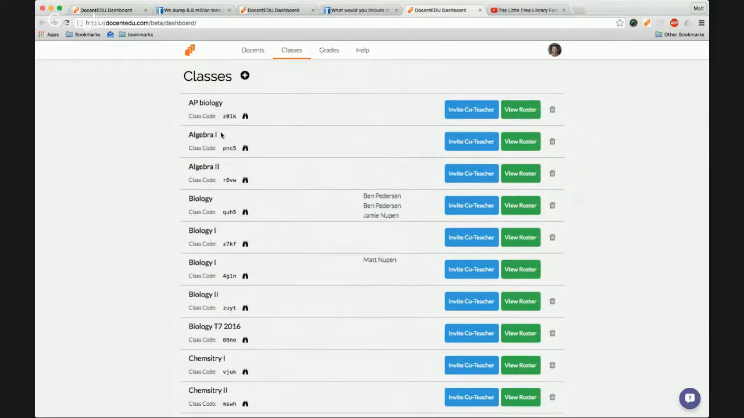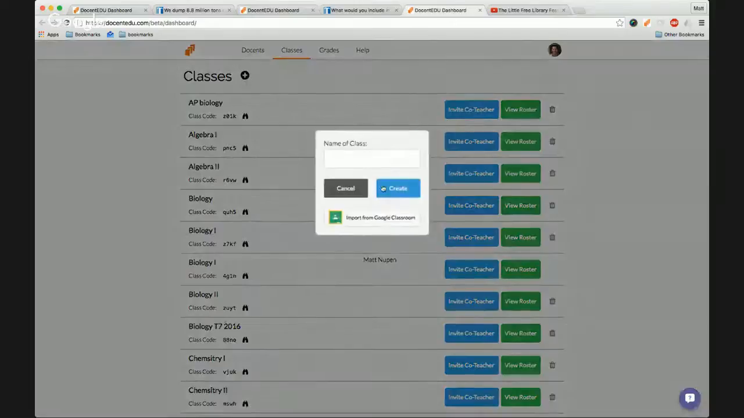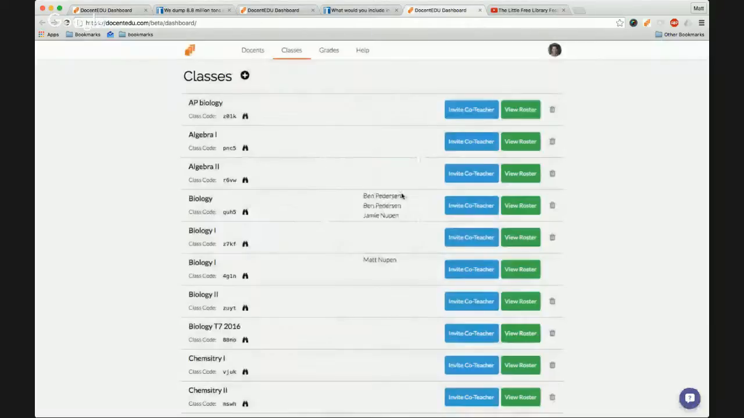So over here in classes, I've got quite a few. The way this works is when you want to create a new class, go to classes, click the plus. Enter the name of your class. If you're using Google Classroom, you can import your student roster automatically. I'm going to click create, and that's it.